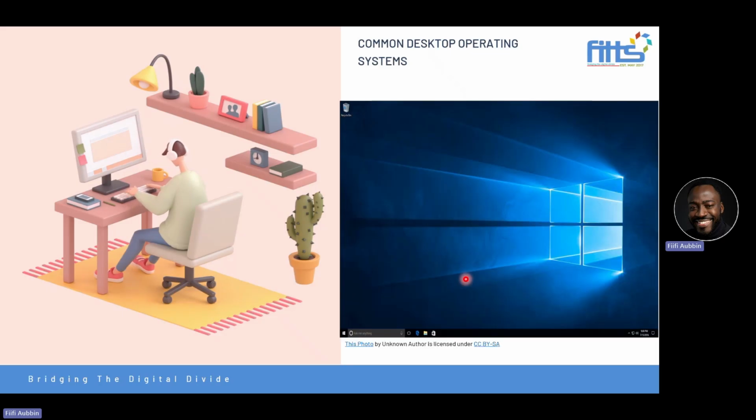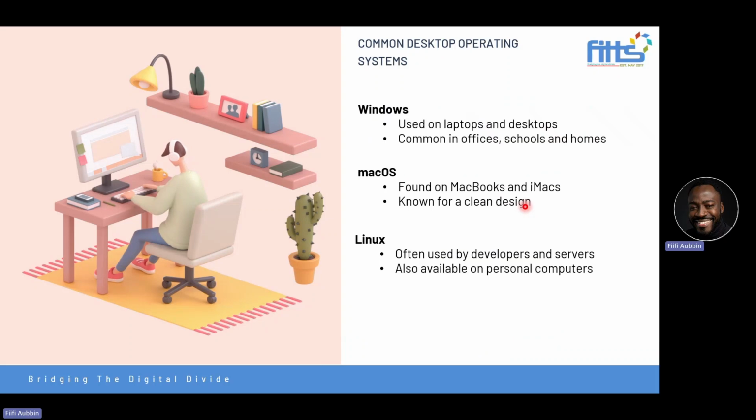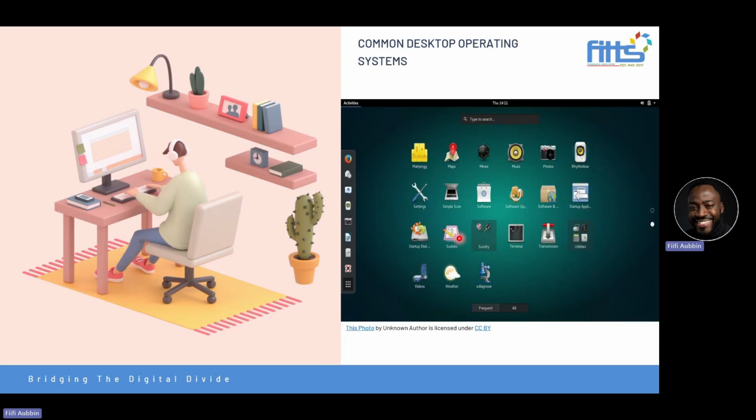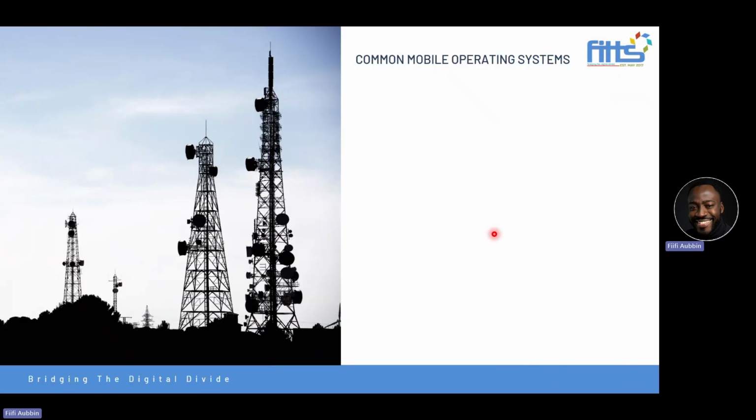So that is a typical example of a Windows interface, and another typical example of a macOS interface for the Apple users, and the Linux, which is the open source operating system. So that's also their interface. Well done.